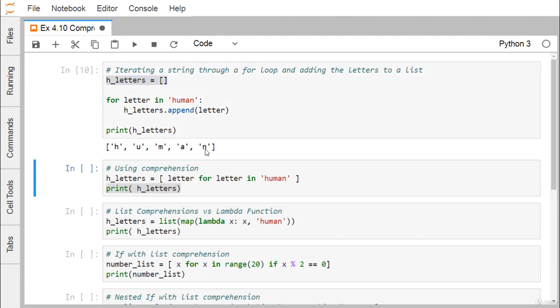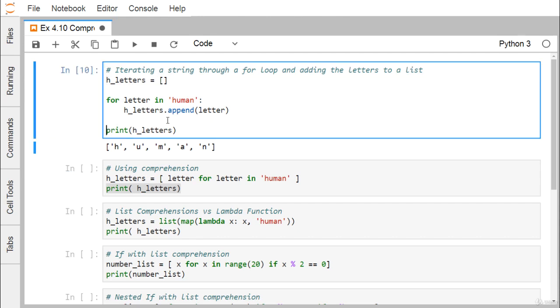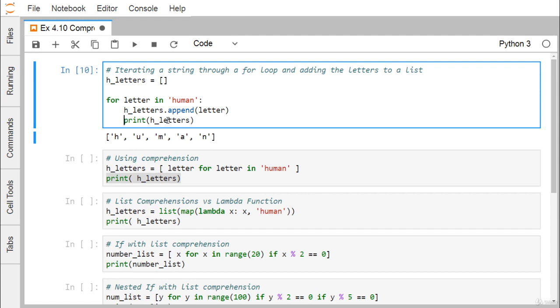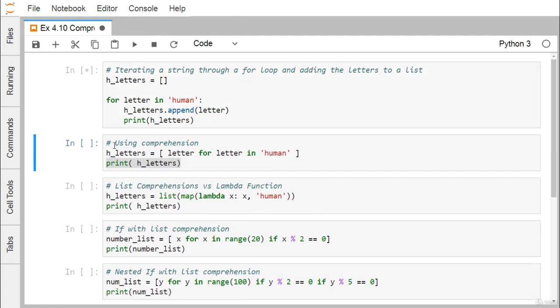So this is our respective output. Here we are having this human. That means this particular for loop has executed 5 times, and each and every time it is just going on adding our respective characters picked up from this string. I can also put this print within the for loop itself, so it will print the output something like this.